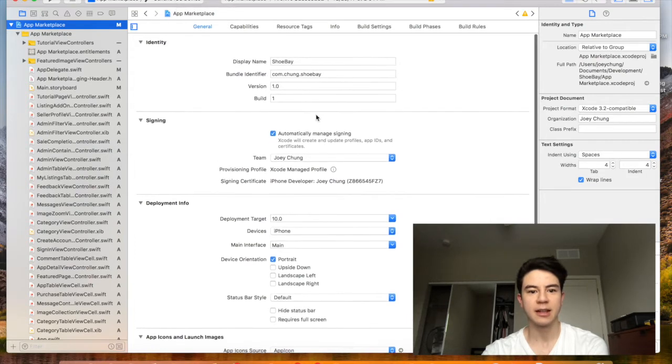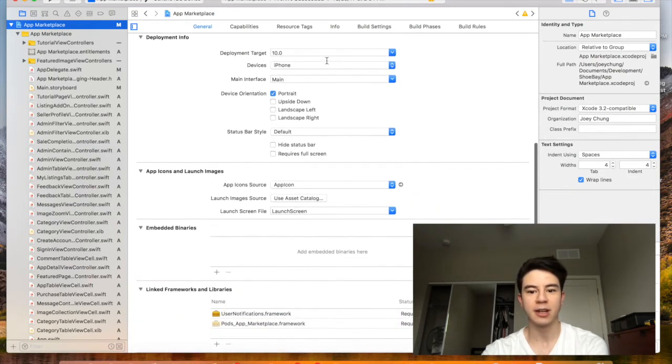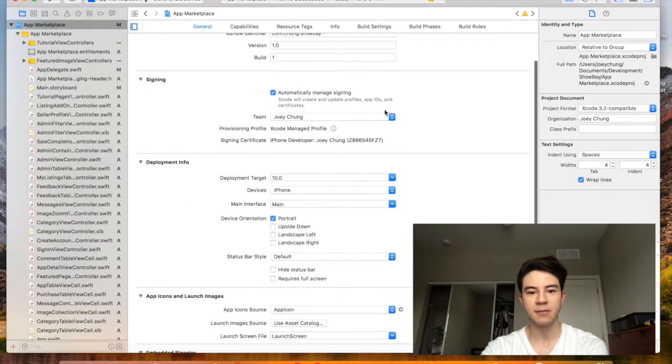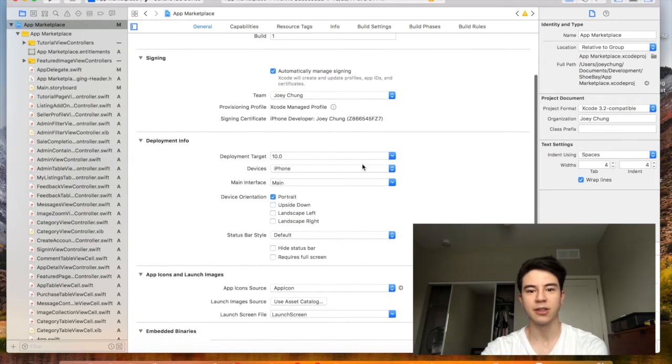In addition to that, there's a lot of really easy stuff to change on this page. So there's the display name, which is the name of the app that shows up on your phone. So you're definitely going to want to change that. The rest of the stuff shouldn't really be changed.